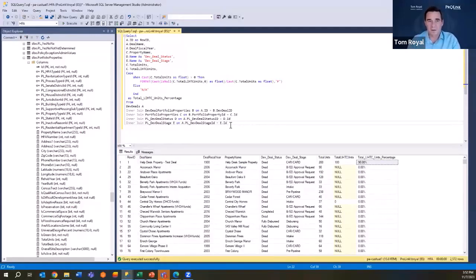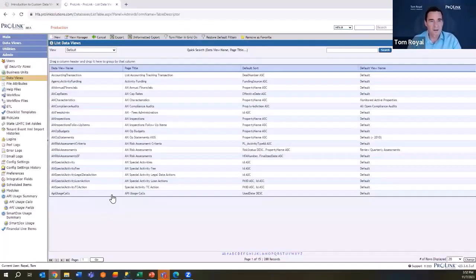Again, the value and the advantage of writing this out in SQL Management Studio is that you can do your testing, you can do that validation, you can get your results, and you can see that this is what I would expect to see when I go build my custom data view. All right, so once you've tested it, once you like it, I'm going to copy this because now I'm going to go over to the data views area of HFA.